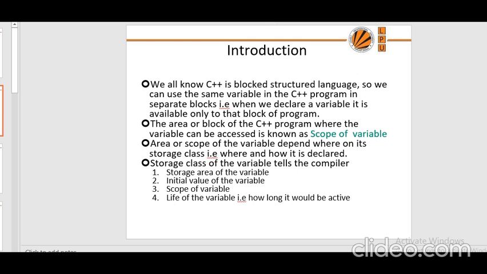Register: CPU register, garbage value, within the block, end of block. Why register? Mostly the instructions are stored directly in the register for fast execution, and it is not a direct access from the program. Next we will explain clearly one by one, starting with auto.